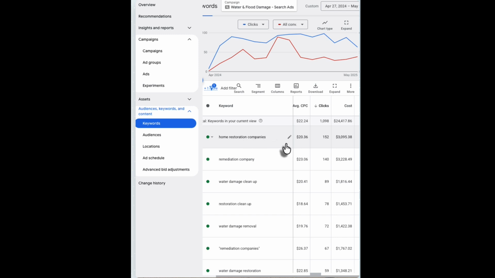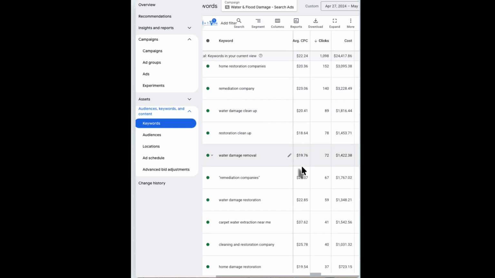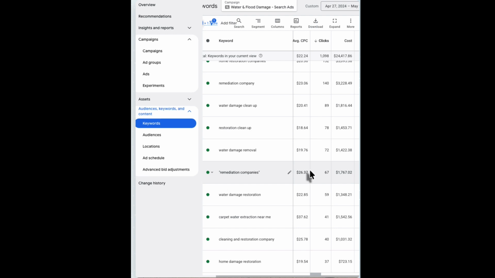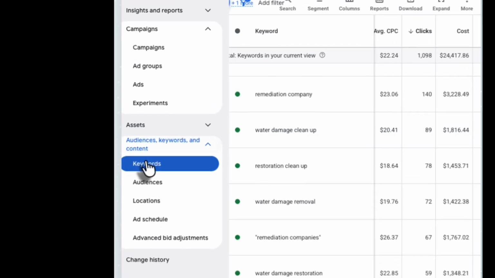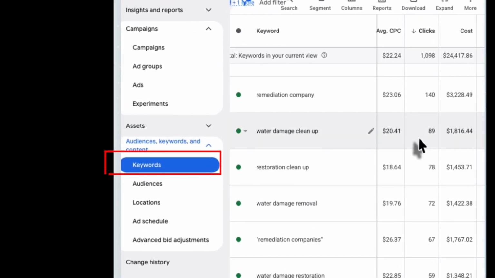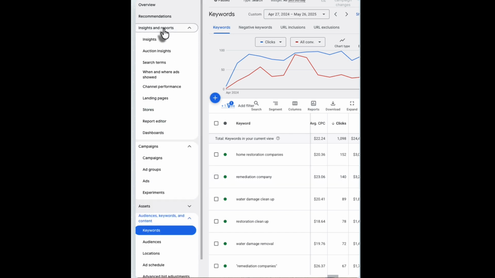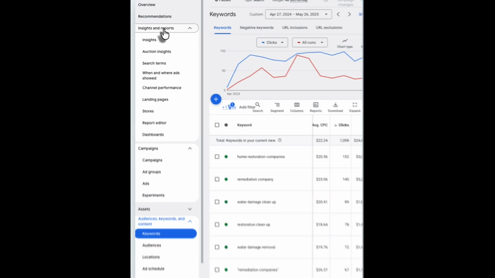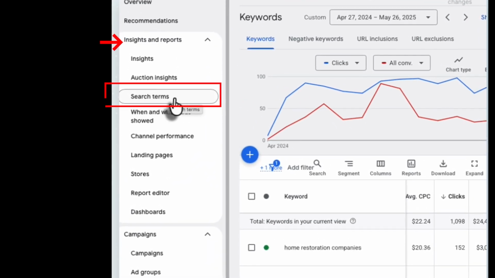That's irrelevant. Now, some of the other keywords are relevant, but they are in broad match. Running campaigns in broad match is suicidal. Now, while most business owners think that the clicks coming here under keywords is what you're getting clicks in, that's not correct. In order to find the key phrases where you're actually getting clicks, click on Insights and Reports and then click on Search Terms.